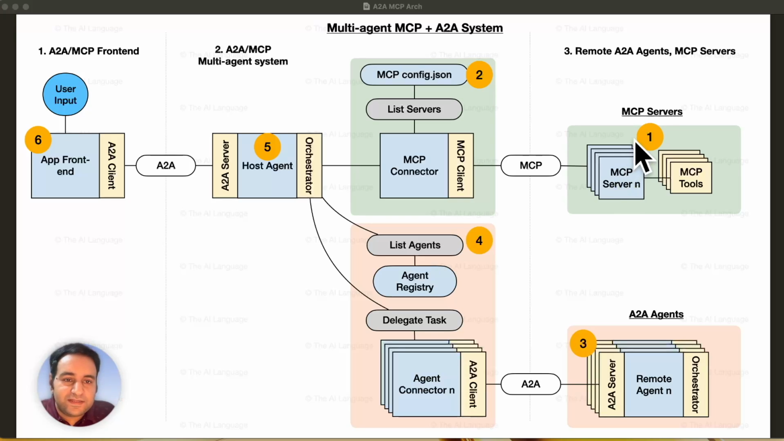I have numbered the sections over here in the order that I'm going to take them. So I'm going to first cover MCP servers. We're going to build MCP servers and then do the client bit over here. Then we're going to go ahead to A2A. We're going to do the A2A remote agent, and we're going to do the A2A client side. After that, we're going to connect them together to a host agent, and then finally we'll move on to the app front end bit.